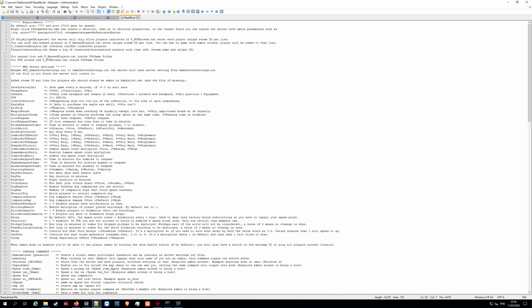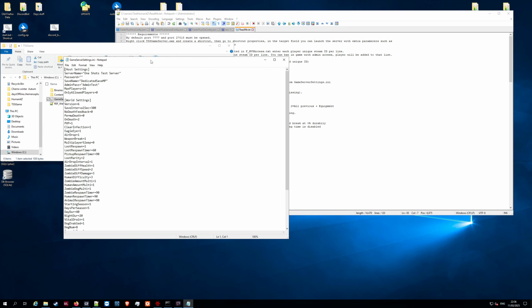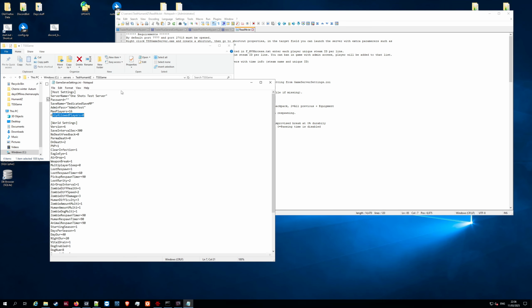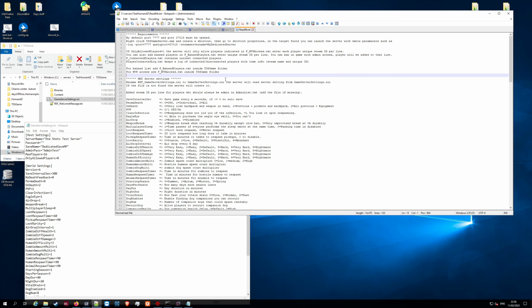Now, if only allowed players equals 1. So this is something I didn't go into. Let's go back into game settings. And that is the only allowed players setting. By default it equals 0. I would suggest keeping it on that. If you do change this to 1, the server will only allow players indicated in the m_mvp access.txt. It'll only allow players that are in that file.